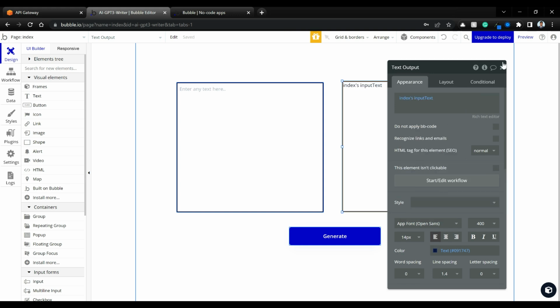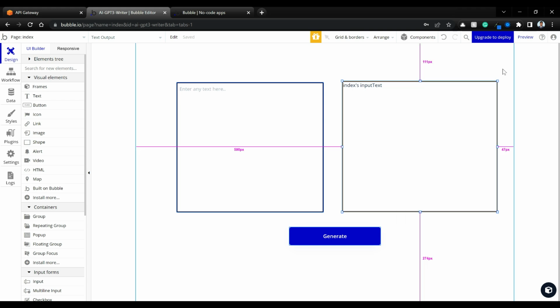So that's what we are calling it. Instead of this text box directly pointing to text input, we changed it to index's input text. This is the custom state that we created. You can assume it's like a global variable for this page. It's just a placeholder that we created. And whenever someone clicks on generate, we want to push the text that is here to that global variable or placeholder, so that the output box reads from that. Let's try to make this happen.